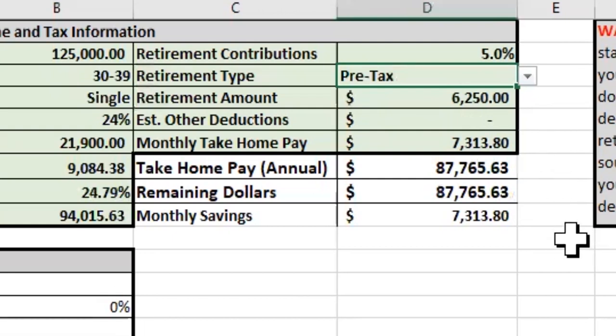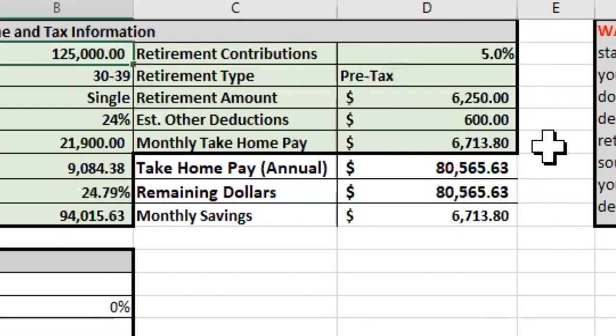But that's not the only thing that comes out of your check. Sometimes we're paying for HSAs, we're paying for healthcare, some type of other benefits through work. Let's assume that this person is paying an additional $600 per month out of their check. Their monthly take-home pay is now reduced to $6,713.